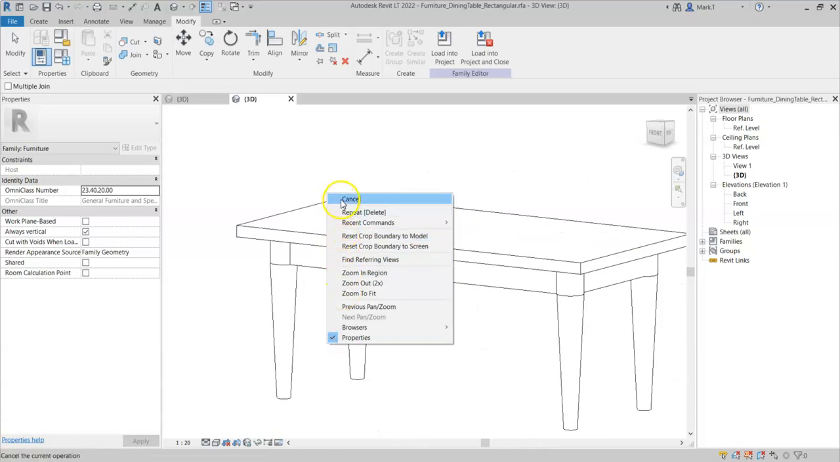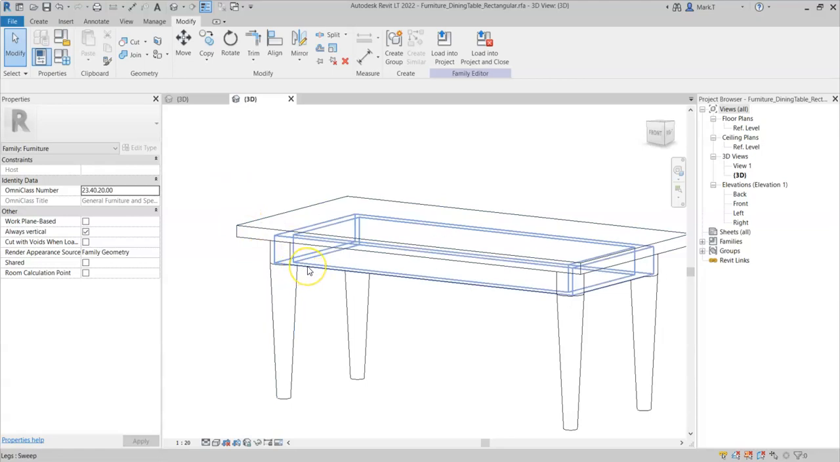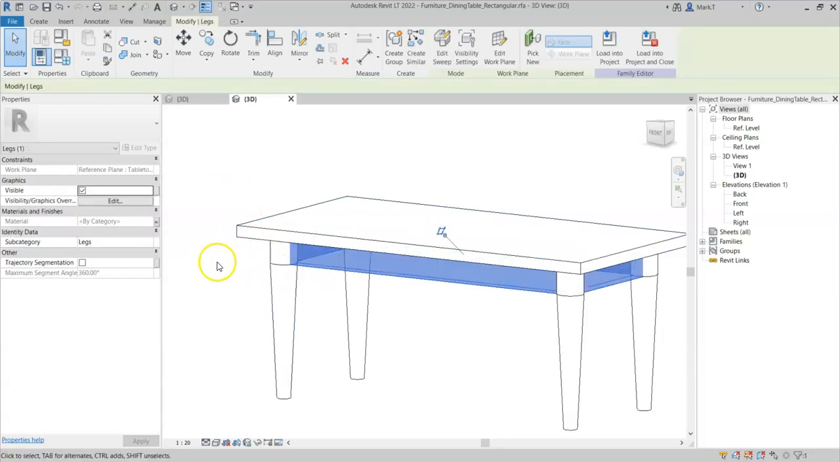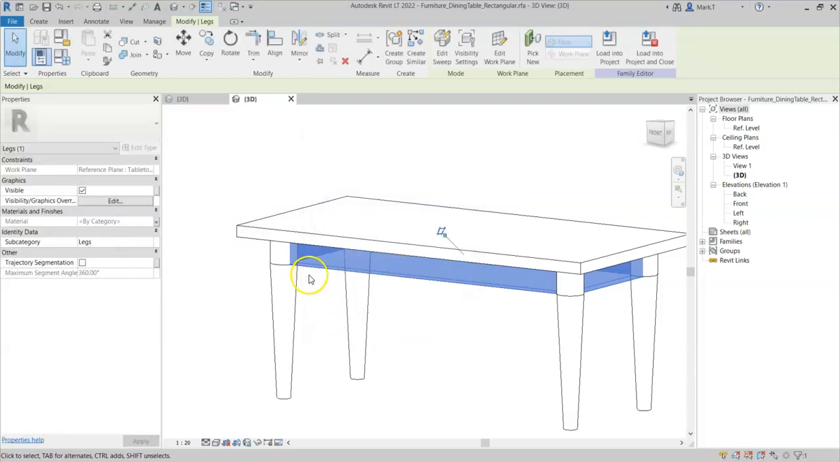However, the order in which you join the components, or which component you place first, is very important. If I select on the frame now, I can see that now it has taken the parameter for the leg material. And this is because it takes the parameter of the element that it is joined to.